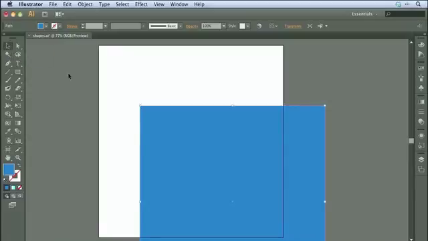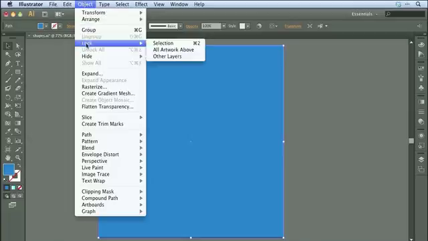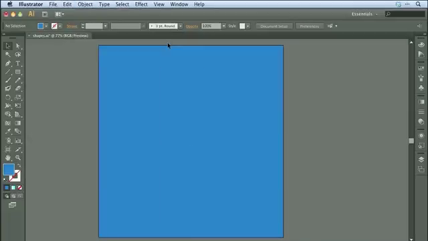Now if you switch over to your selection tool, I'm just going to reposition this so that it basically covers my entire artboard. And then to make it easier to work with, I'm going to go to the Object menu and choose Lock Selection. What that'll do is prevent me from accidentally selecting this object later on.